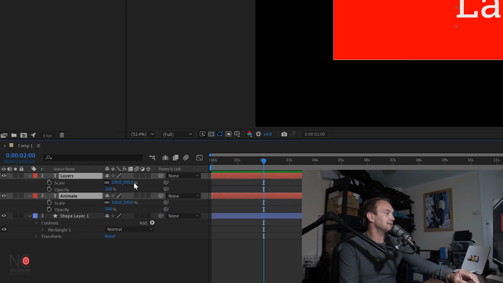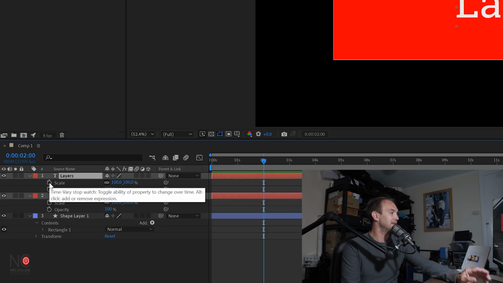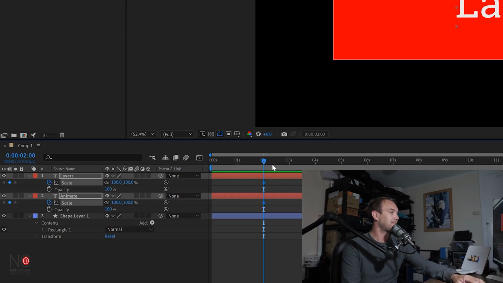So what I'm going to do is leave the scale at 100%, because we want the text to be at 100% when it gets to 2 seconds. And I'm going to press our little stopwatch to create a keyframe. And you can see that not only has it created a keyframe for the top text layer, it's also created a keyframe for the bottom text layer as well. Everything I'm doing here is actually getting done on the other text layer as well.